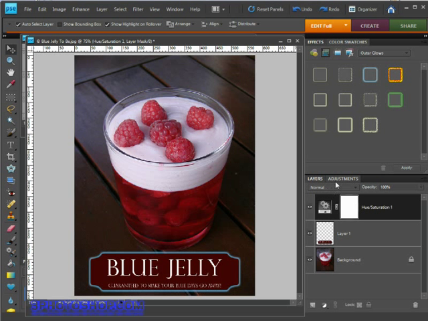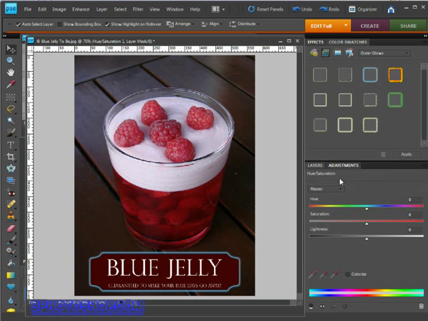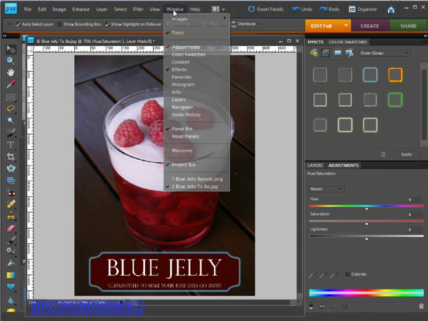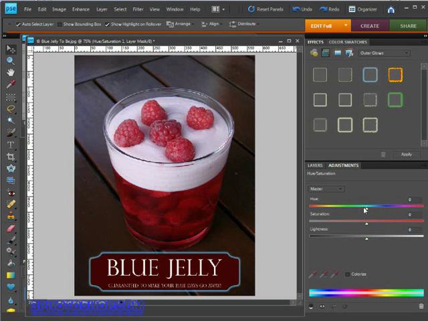Now let's switch back to the adjustments panel because I want to make some changes in order to turn this jelly blue. And if you can't see your adjustments layer, then you can open it from up here in the Windows menu. Now, there's a stack of things we can achieve with this dialog box, and I'm not going to go into all of those now, but we are going to take a look at this hue option at the top.